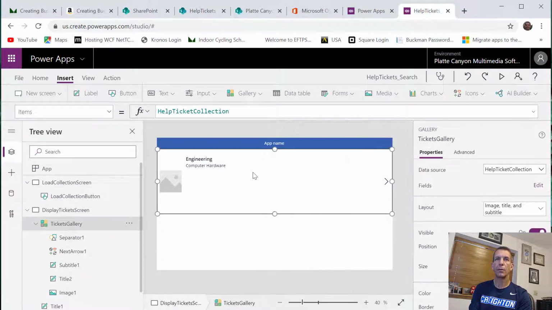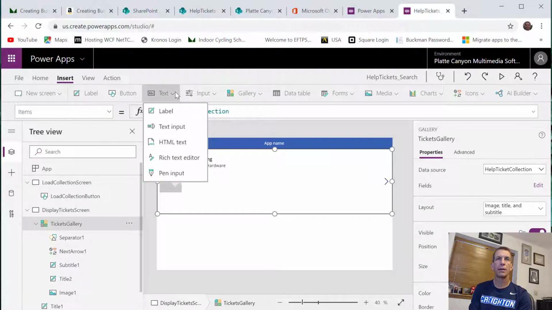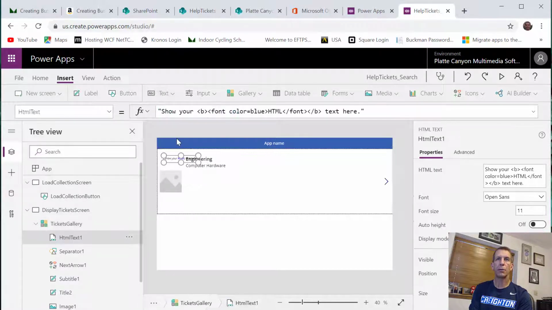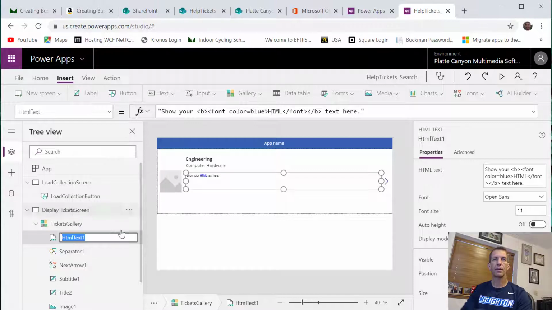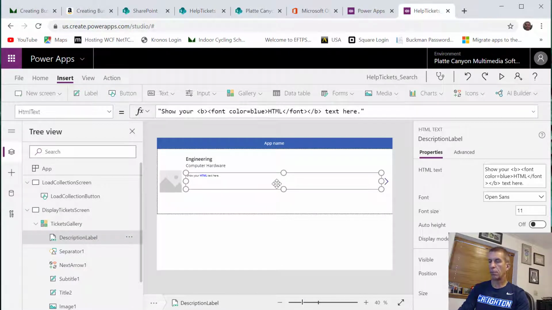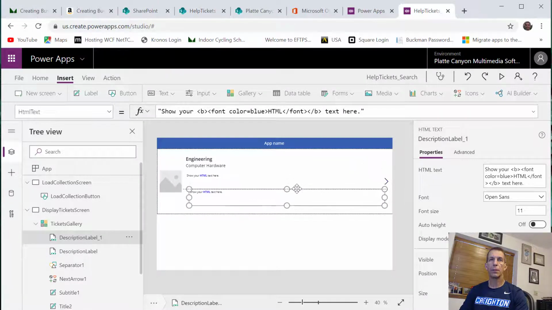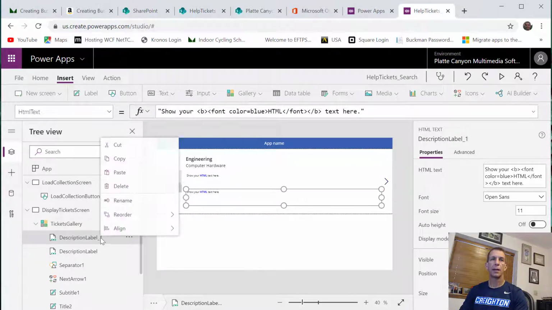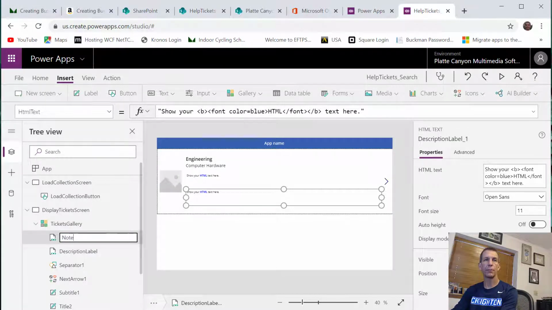All right. And then what we can do is we can insert, make sure we're clicked on this, and instead of doing just a text input, we'll put the HTML in and make this bigger, all of it. And we'll rename that, just to call it description label. And we'll do one more of those. Copy and paste. And we'll call that the notes label.